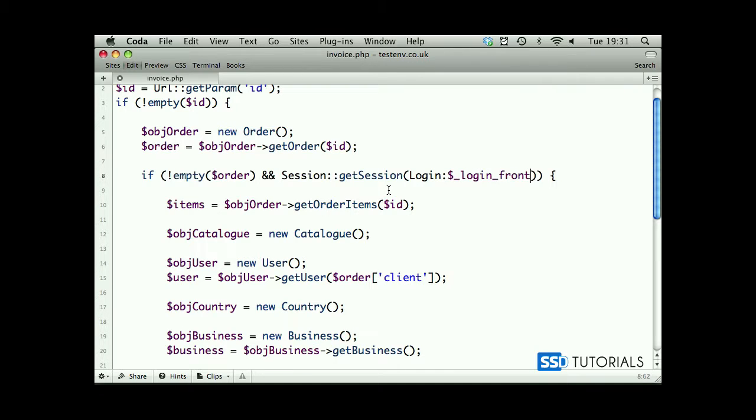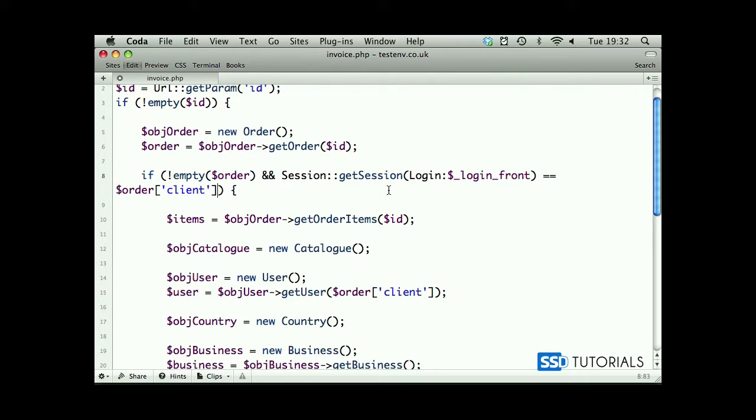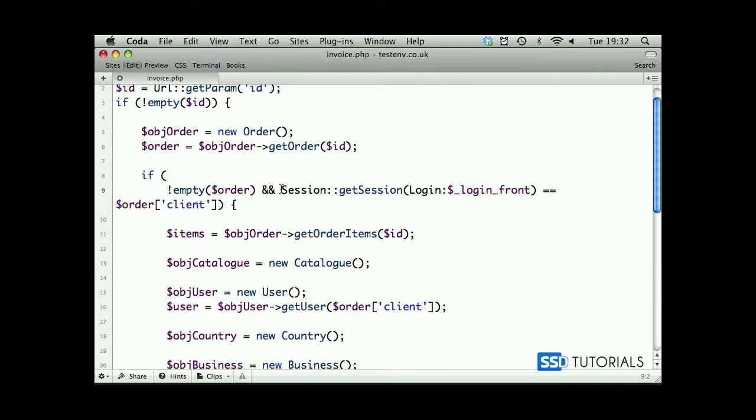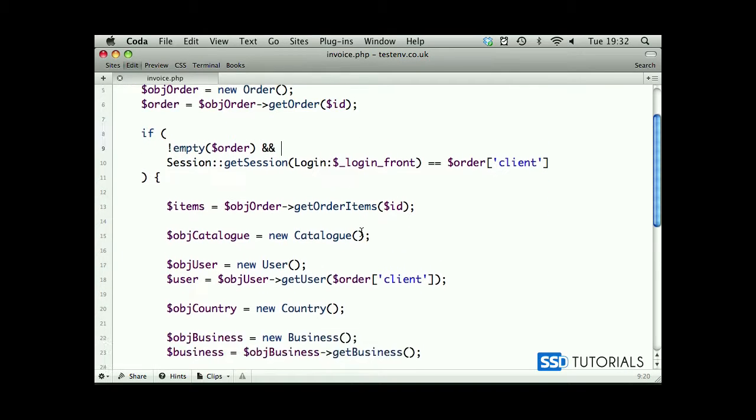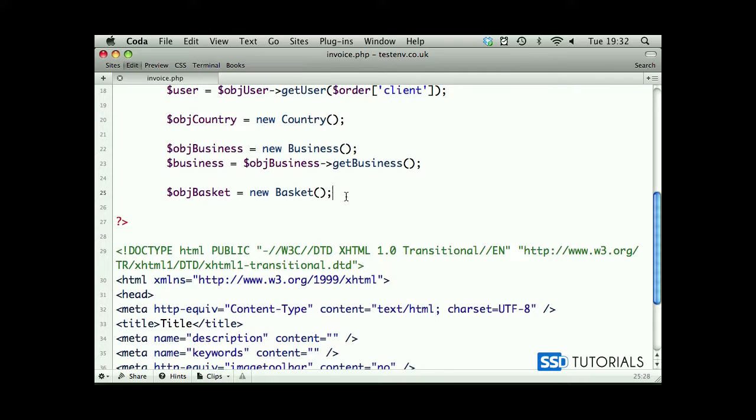underscore front equals order client. Let's put these two things on separate lines so that we can see it clearly. So these two conditions have to be met. Order has to have some values, and session ID, basically ID of the logged in user, has to match the ID of the client of this order. So that's all fine. Let's move to the next video and start populating all this information. And I mean, we've already populated them, just putting them into the specific formats.